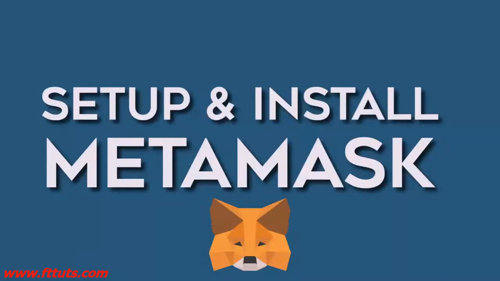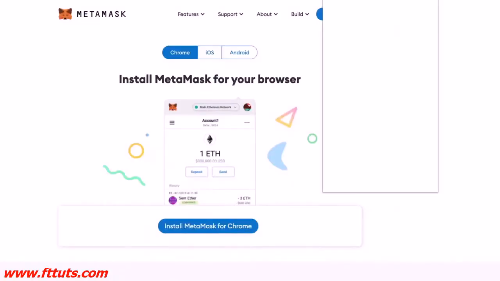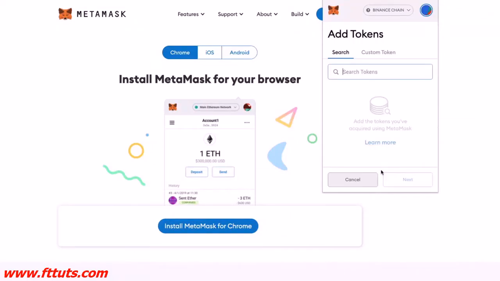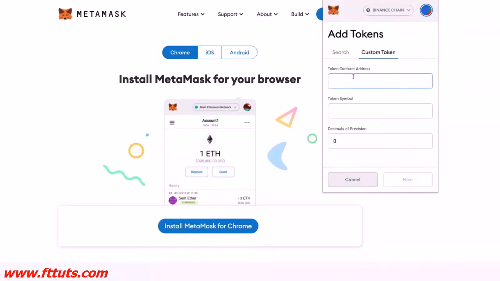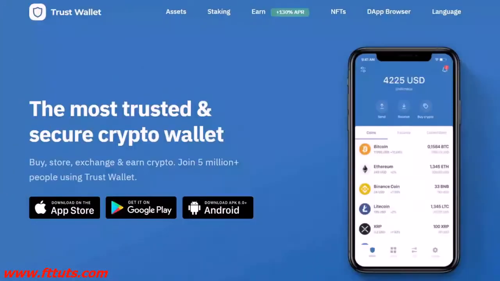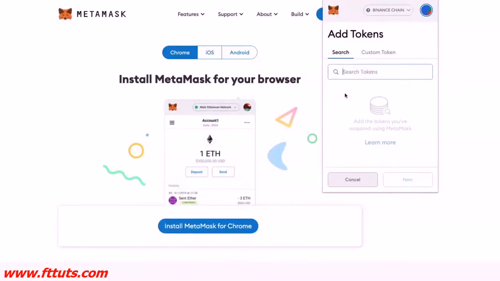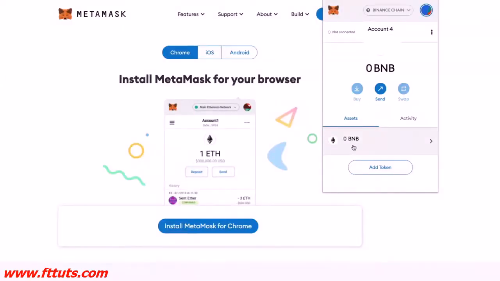In this tutorial, I'm going to show you how to set up and install your very own Metamask wallet to hold your cryptocurrency. Now, I highly recommend using Metamask when buying new cryptocurrencies and participating in private and public pre-sales. You may use other Chrome extension wallets like Trust Wallet, Binance Wallet, TronLink, and many more, but MetaMask seems to work the best and it seems to be accepted virtually everywhere.